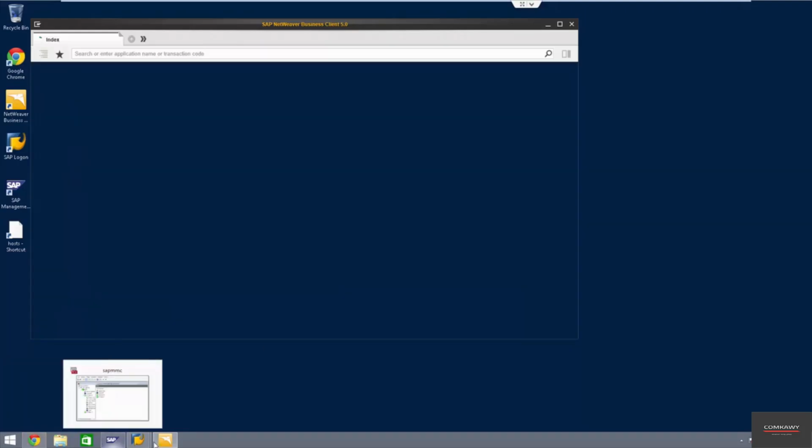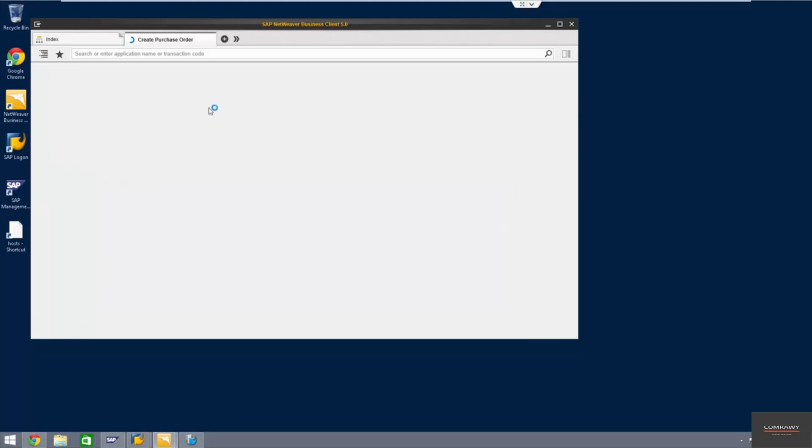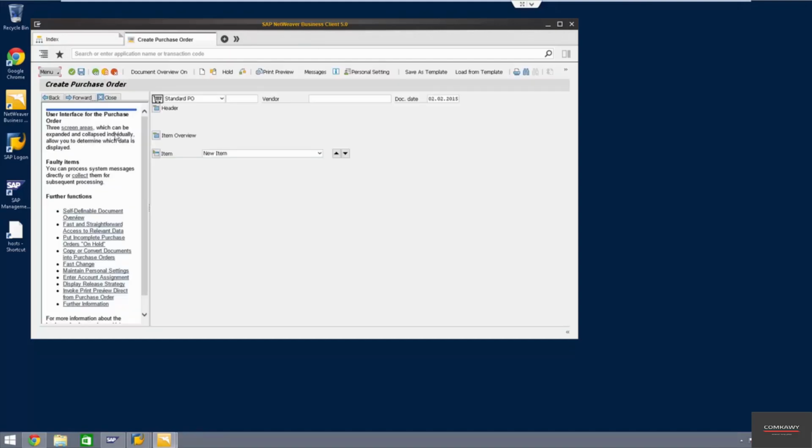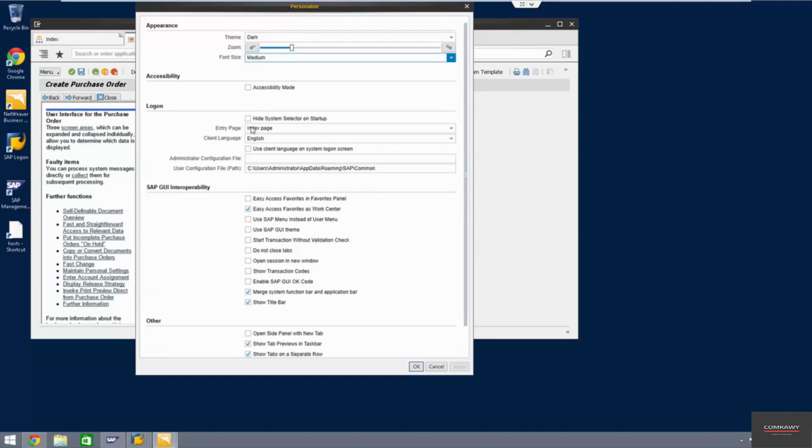And you can see how the work center looks. Purchase order opens everything in a new tab. You can again personalize this further. You can personalize the look and feel of this by going into settings and personalize. And you can set theme, font size, all the stuff can be changed.